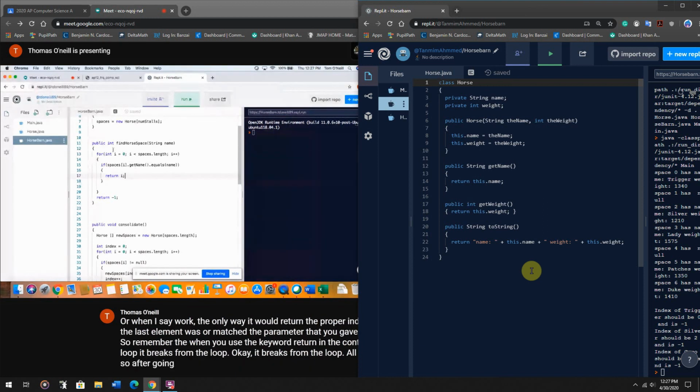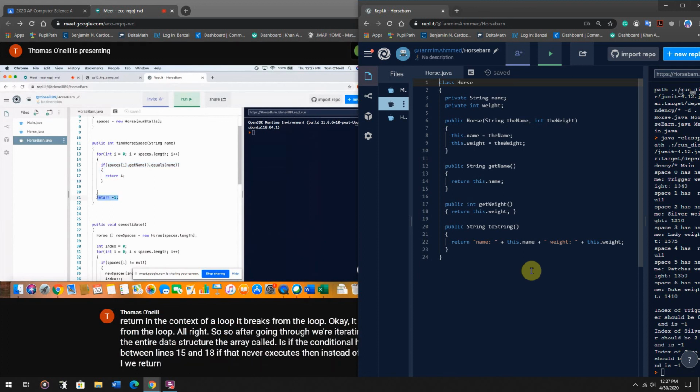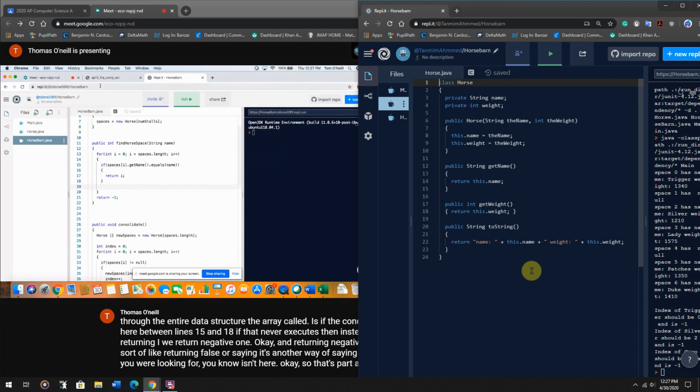after iterating through the entire data structure, the array called spaces, if the conditional here between lines 15 and 18 never executes, then instead of returning I, we return -1, okay? And returning -1 is sort of like returning false, another way of saying whatever you were looking for isn't here. Okay, so that's part A. I think pretty straightforward.